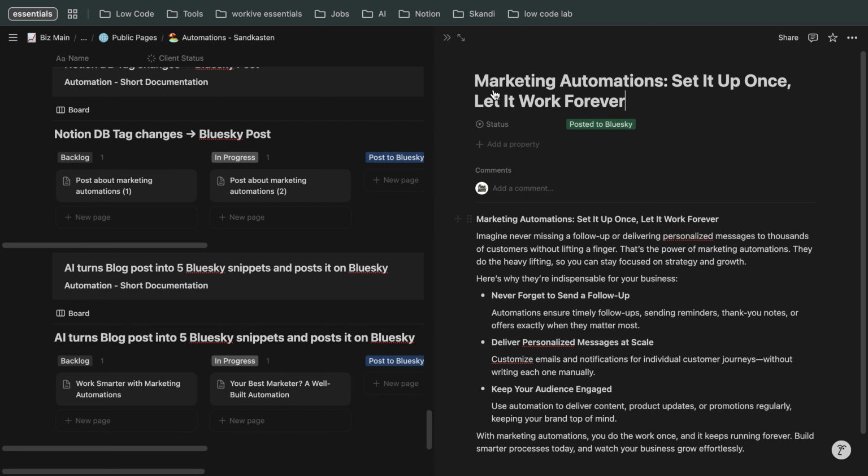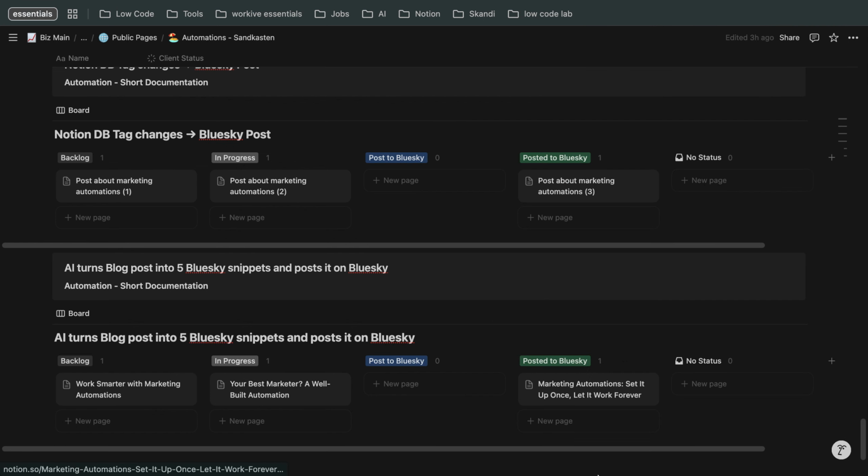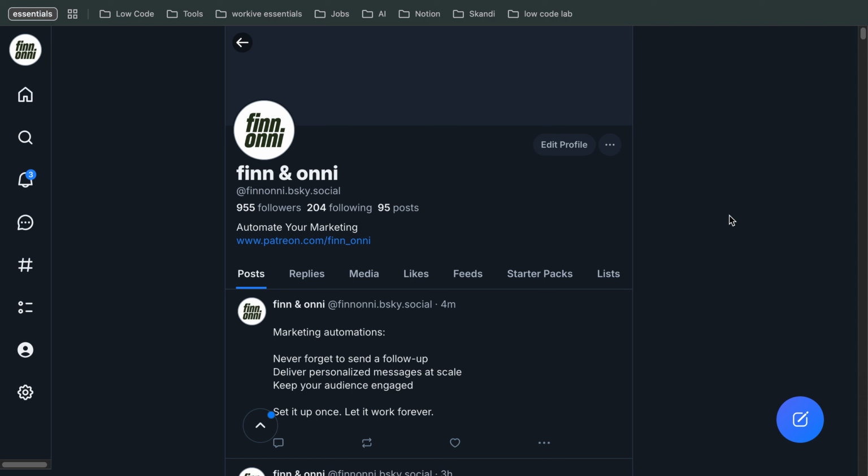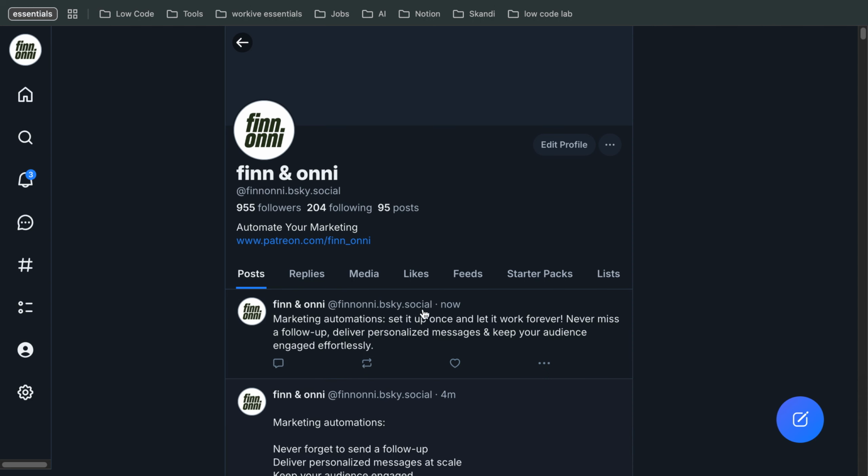So if we go in Notion, we can see now that this property is not in post to Bluesky anymore, but it is in posted to Bluesky because it just got posted. And if we go on Bluesky and we click on the little arrow here, we can see just now that this post got generated, marketing automation, set it up once, blah, blah, blah.